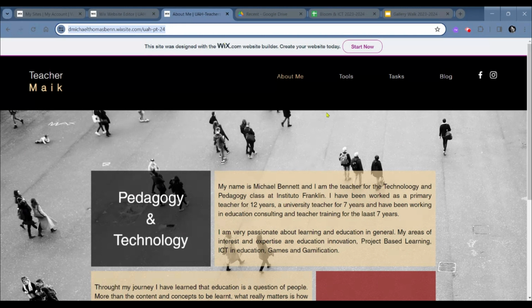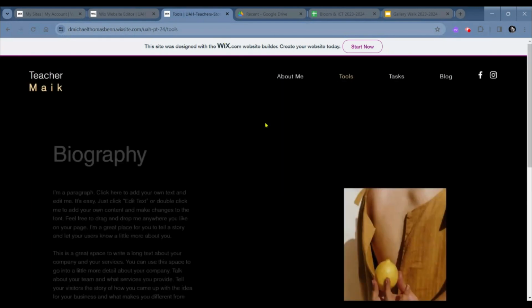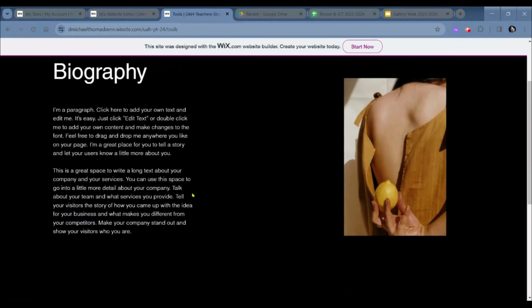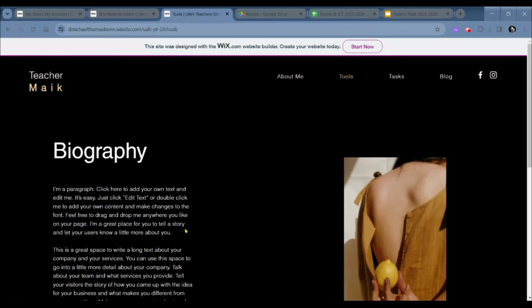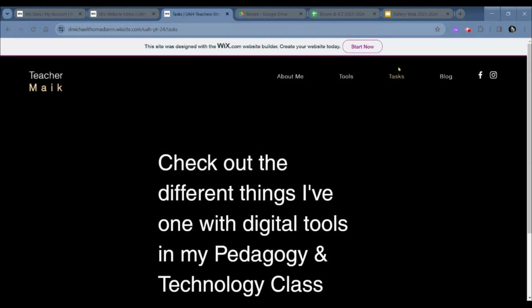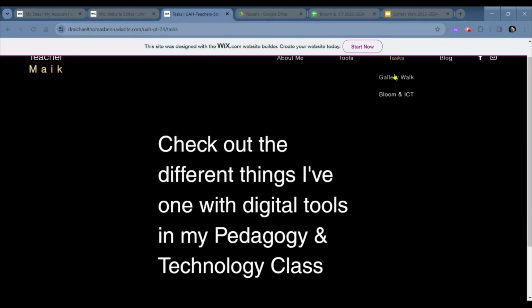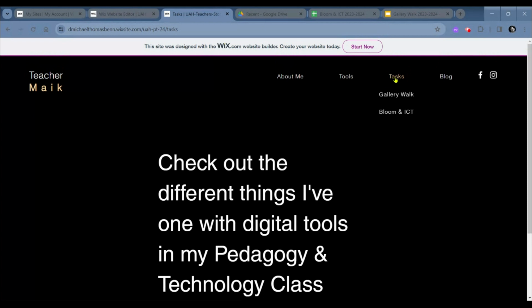And another big part of a learning portfolio is the actual showcase. So we're going to showcase the digital tools that we're learning in our pedagogy and technology class. Notice that I haven't edited anything on this page yet. And then we're also going to showcase the work that we do in class, and that will be through what we call a tasks page, which has a main page, and then each activity that we do in class will have a page of its own.